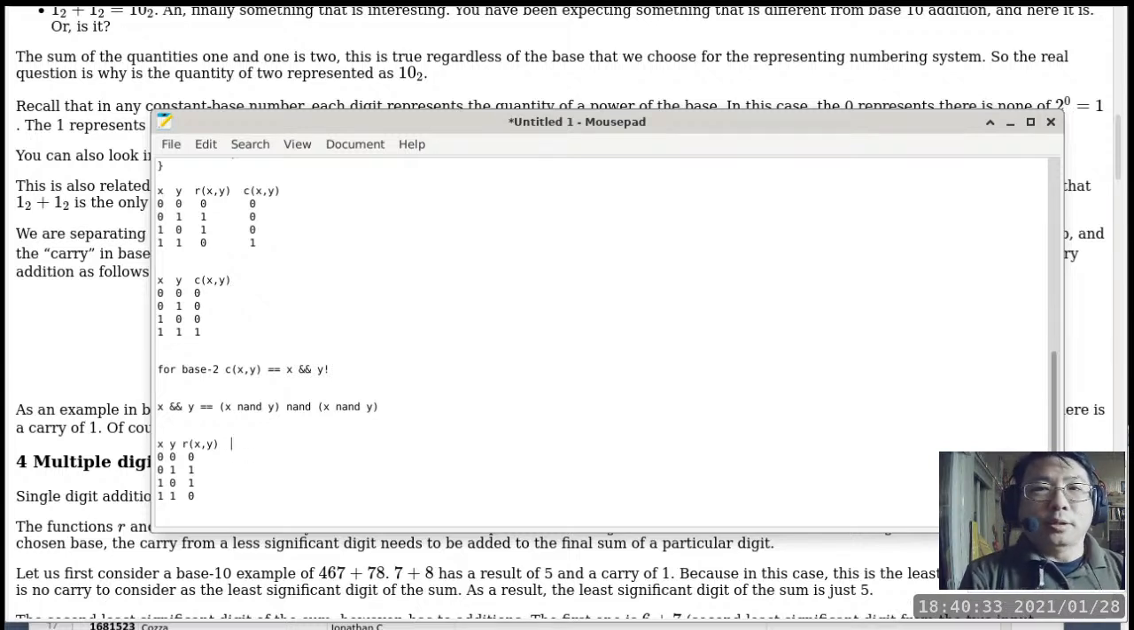The way we derive that is to look at the two rows where we need a 1. This row needs x to be false and y to be true, and this row needs x to be true and y to be false. So the way we derive that is to say, when x is false and y is true, then we want this column to have a true. Or when x is true and y is false, we also want this column to be a 1.